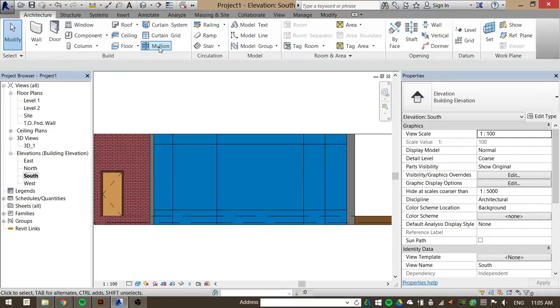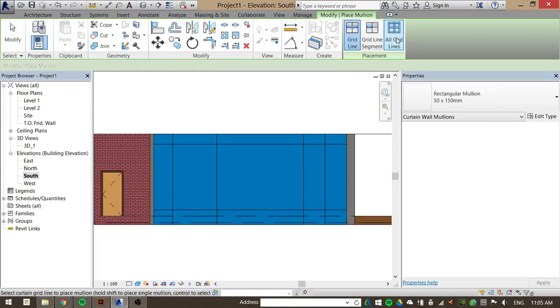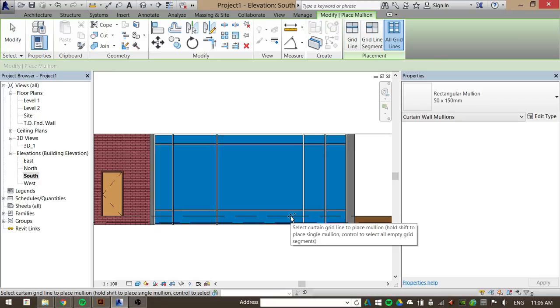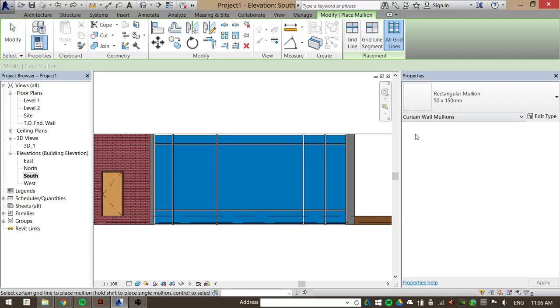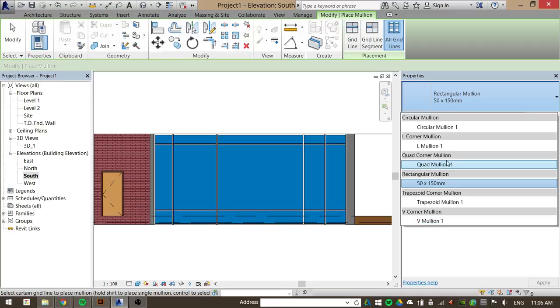If you go back again to mullions now, you can just hit all grid lines, and you'll pop mullions down on all of them. Or you can go in one by one and do each segment, like that. And again, with the mullions, you can change them to whichever ones you like. Certain ones only work in certain conditions, or you're required to use some of them in certain conditions, such as corner mullions. So if you have a curtain wall that's meeting at a corner, you have to have a corner mullion so that it actually wraps around.